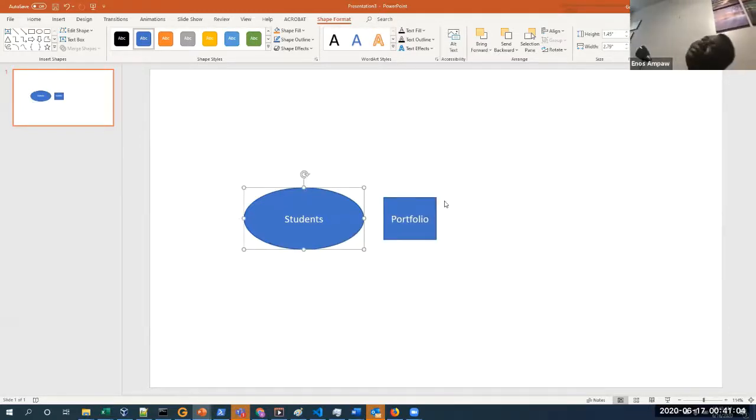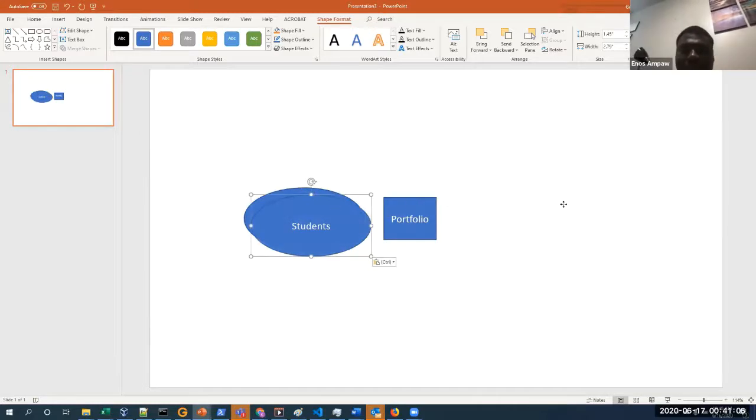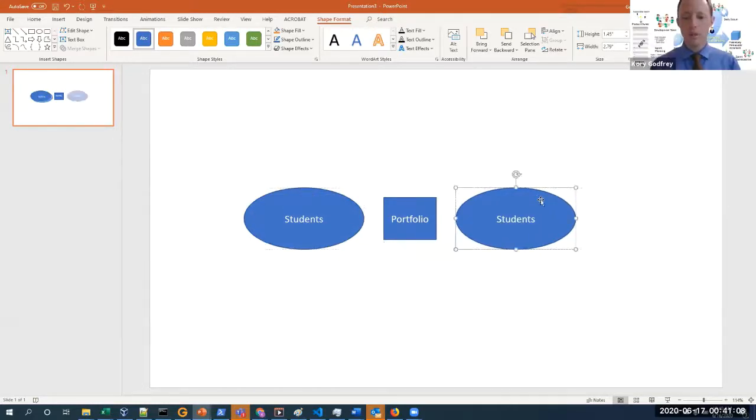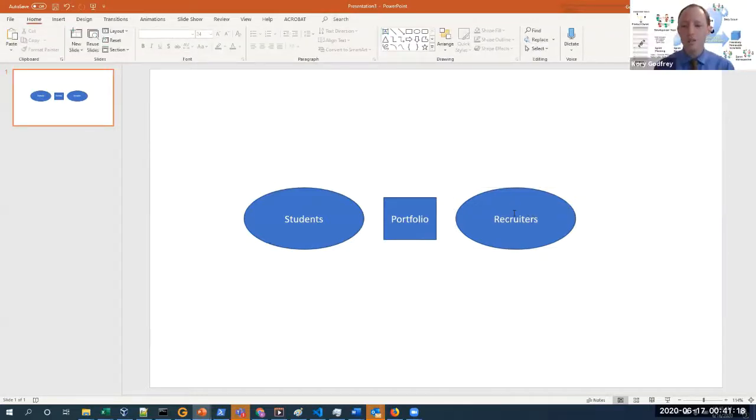And then who are they trying to connect up with? Recruiters, I guess. Okay. And this is where we can start to say, okay, this is our simple model. This is the simplest format I can think of. Students and portfolios and recruiters, and we're trying to get those to connect better than they have before.